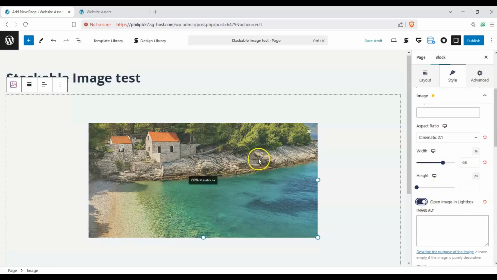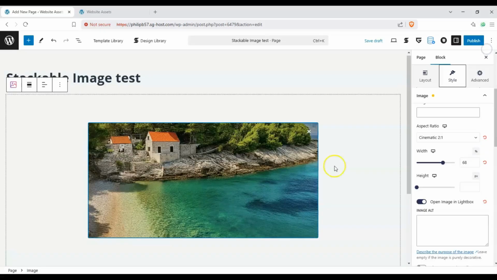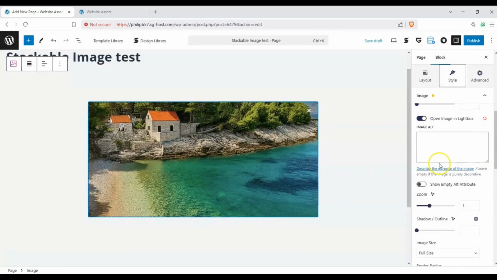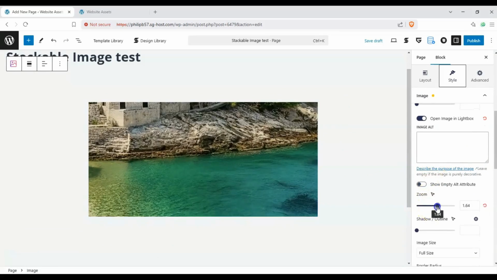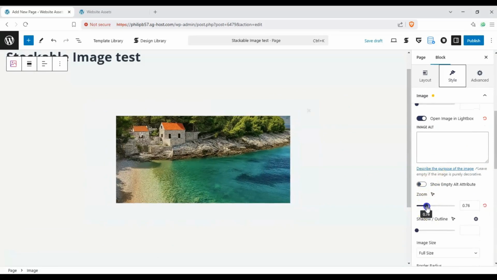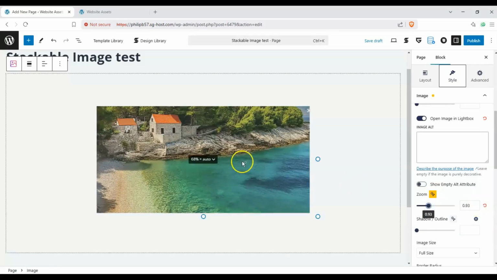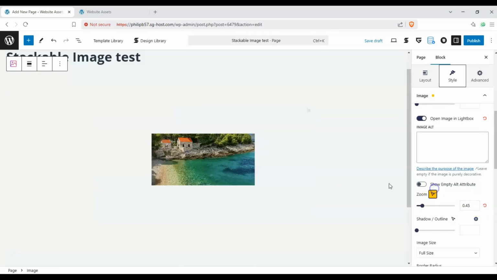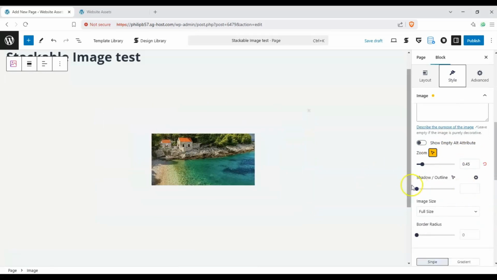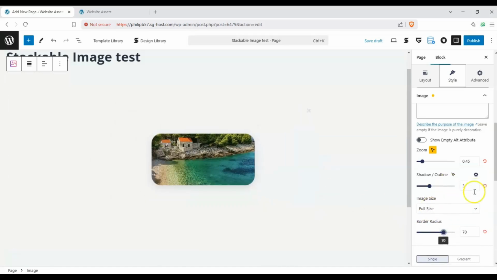We can open this image in a lightbox. So if you clicked on this, it'll open it up in a lightbox. We'll take a look at that later. We can also zoom in on the image, right? We can zoom out, and then when we hover over it, the zoom in will be like that. And we can also put a shadow and or outline on it. We can also have the image size to it. Keep it on full size. We can put a border on this. Okay, make it look nicer.